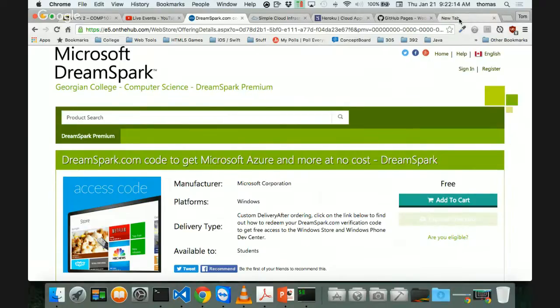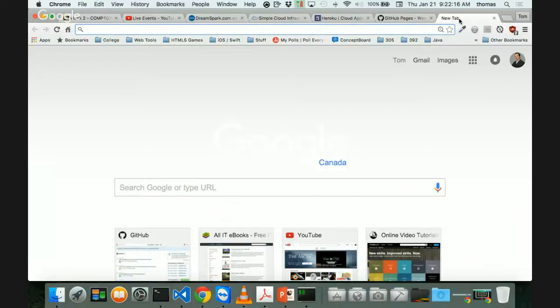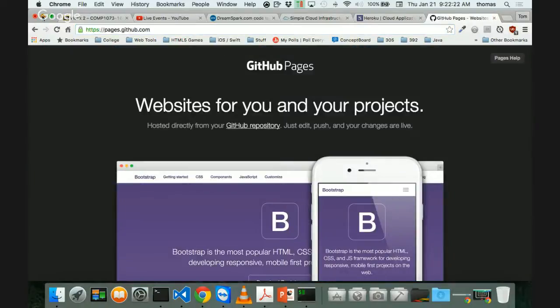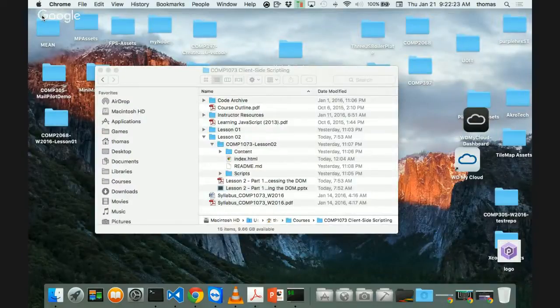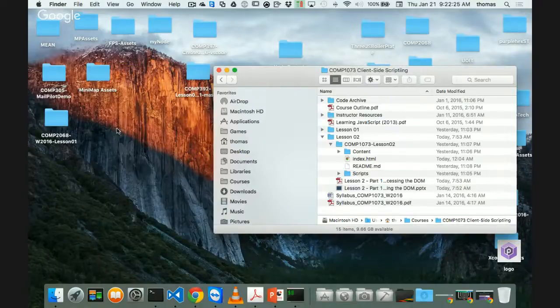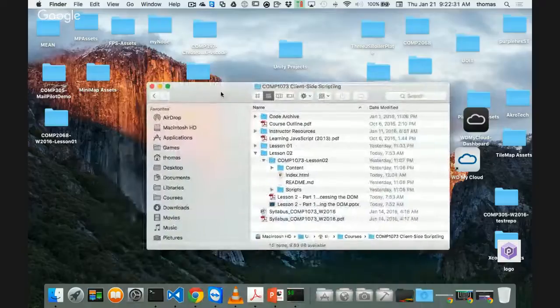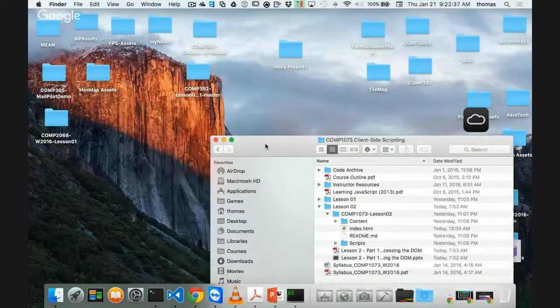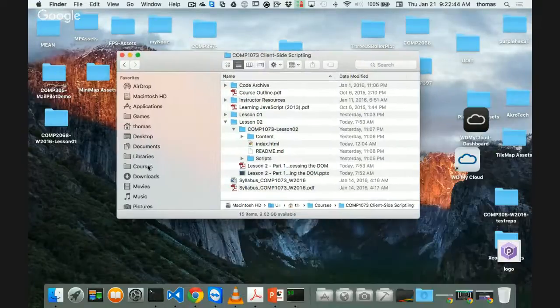Let's go back to the GitHub thing. I want to set up GitHub again for my sites, and let's suppose I have a folder that I want to set up online. I have a new one called COMP1073, and it's going to be for lesson 2, part 1. So if I was going to find this folder somewhere on my desktop, or where is it? Oh yeah, it's in my courses.